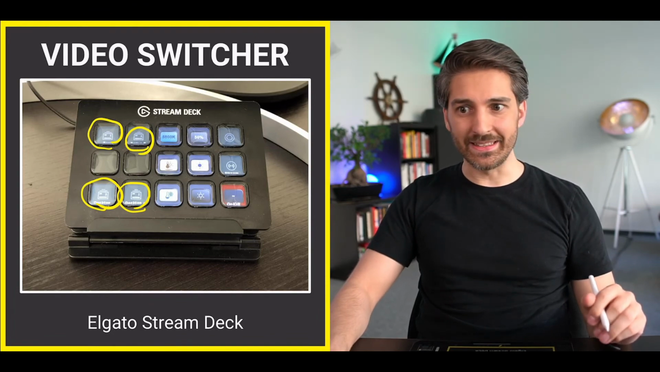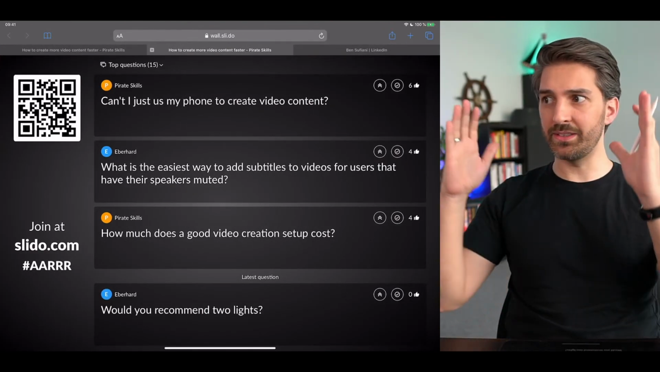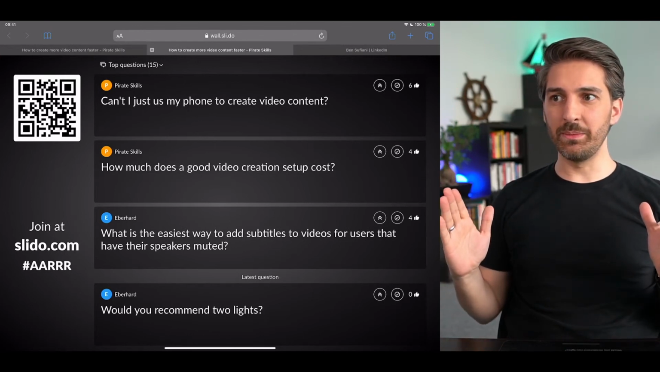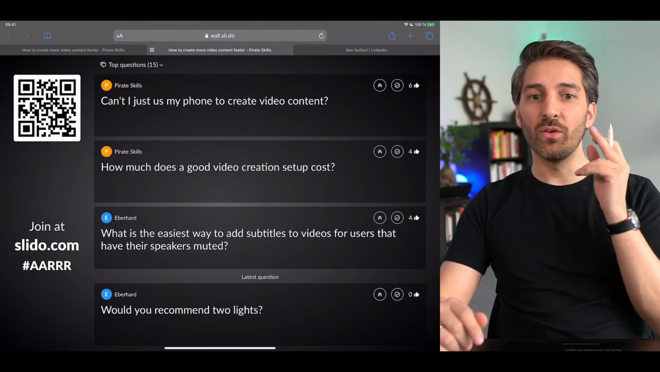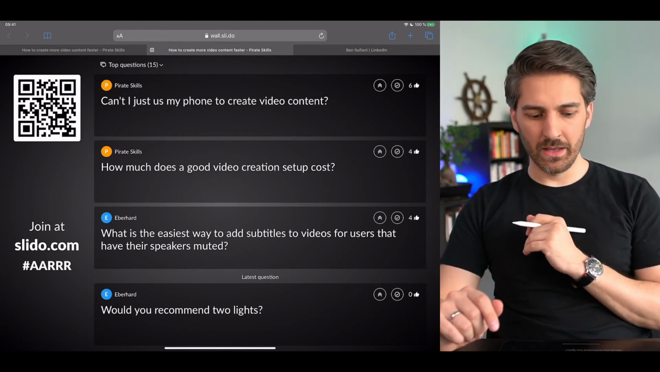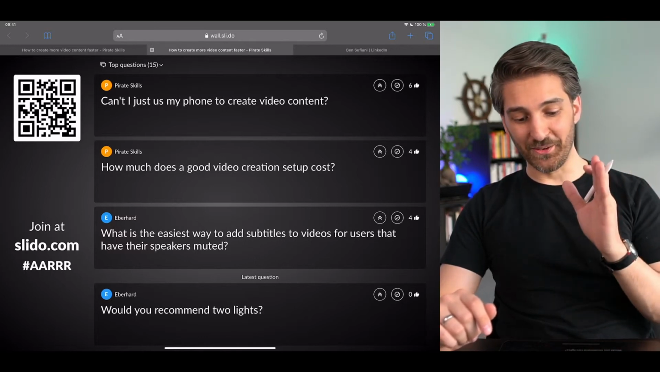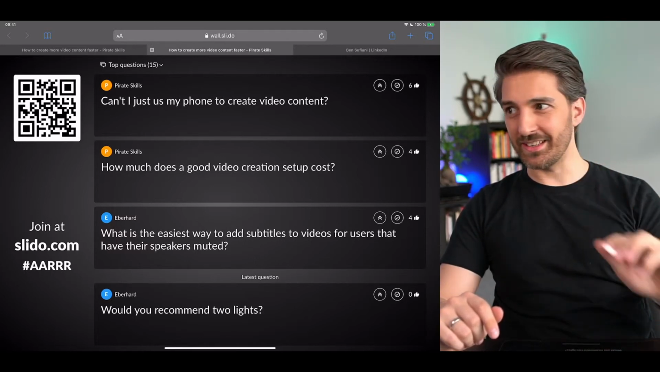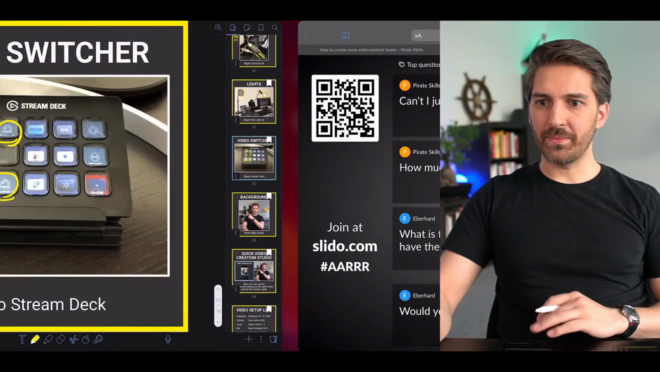And here, for example, I can show you if I want to look back at the questions that have already come in. I can switch, and voila, I now have a different scene. You can now see that my window has become a lot slimmer, but there is now more space for the browser window, because this information is more important than my face right now. And you can see, oh yeah, people asked, can't I just use my phone to create video content? Yeah, we will get to that in a very little bit. So let's switch back.